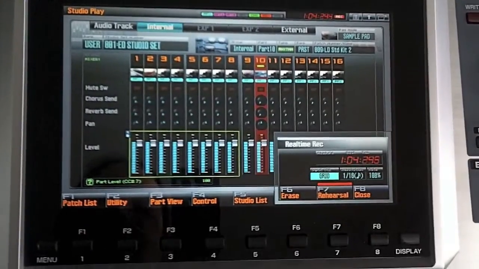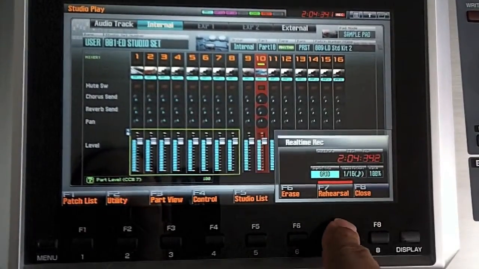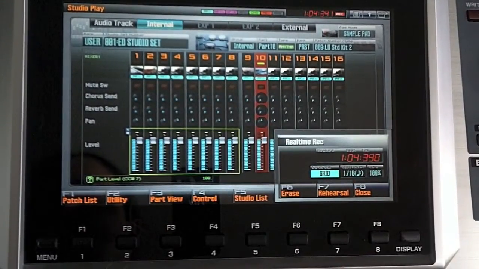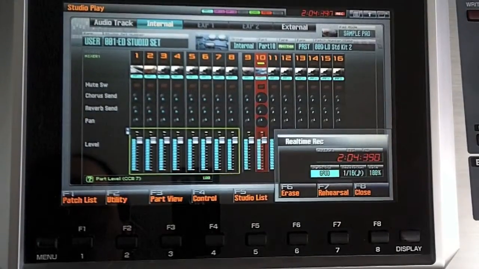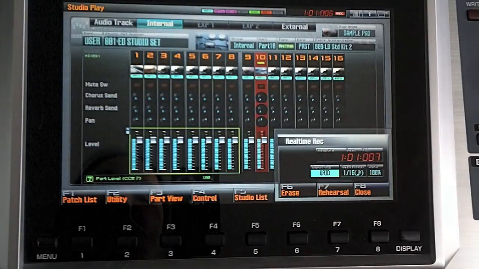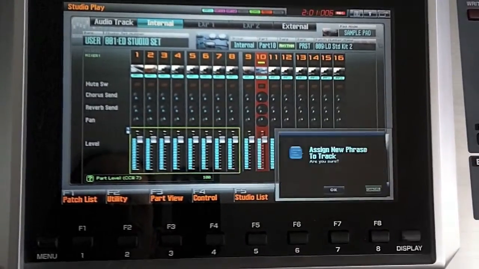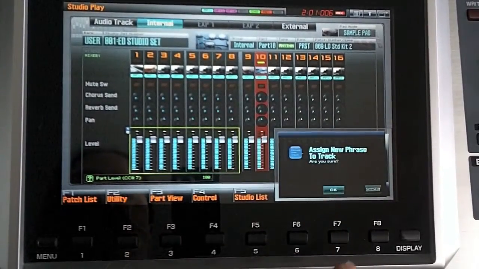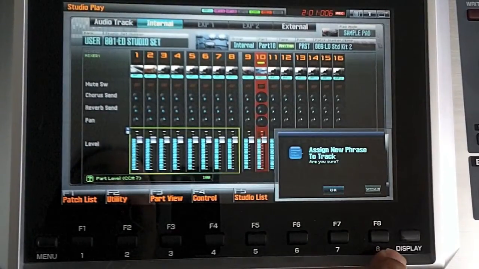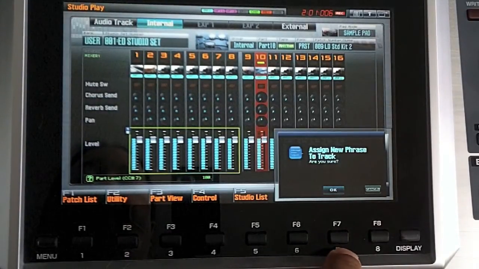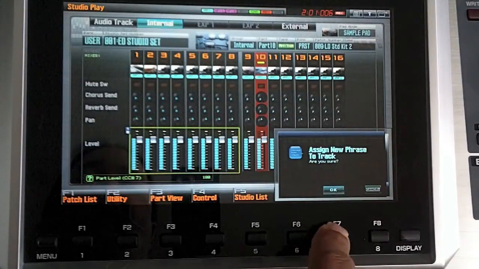Okay, so let's go ahead and record now. Rehearse is off. 1, 2, 3, 4. Good. Now if I have what I like, let's go ahead and press the stop button. Now that I pressed the stop button, it asks me, hey, do you want to keep that? If I said cancel, it's like it never happened. That's F8. If I like what I did, I can always press OK.